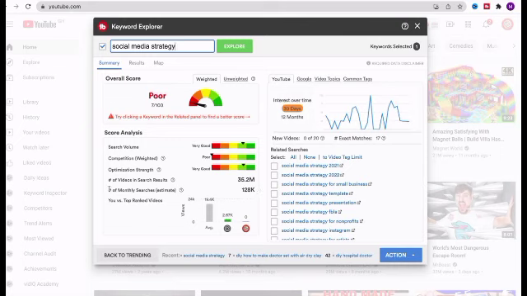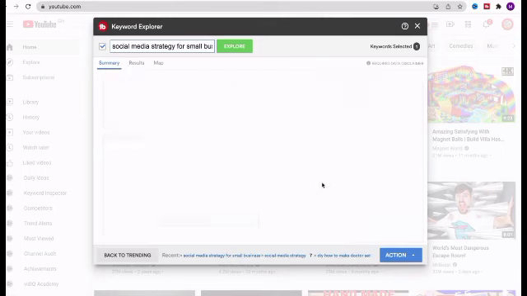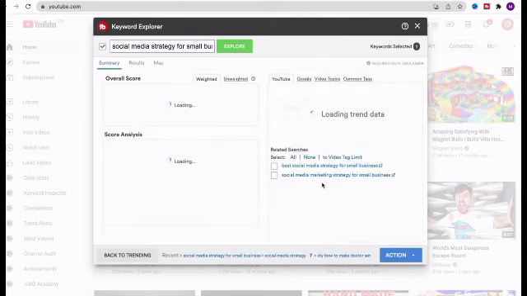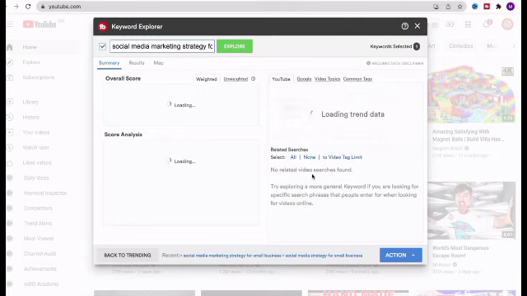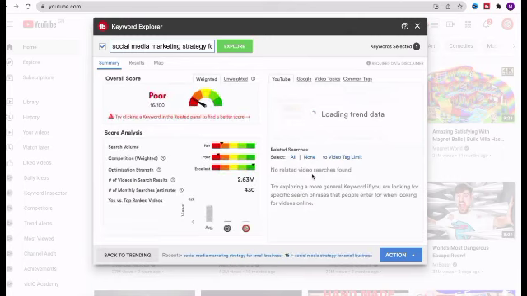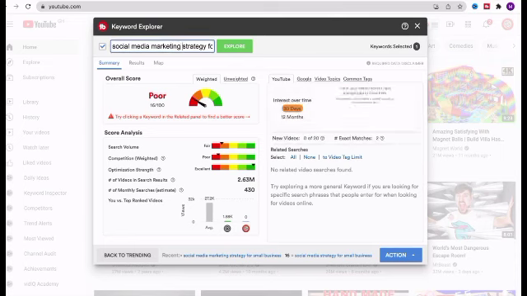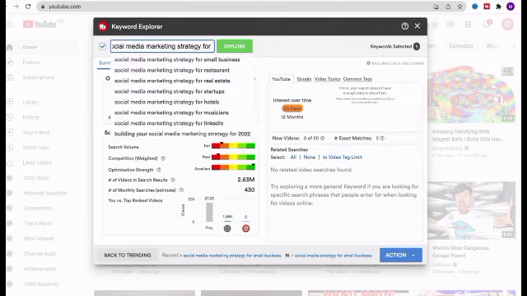Sometimes you may not see this one, the number of monthly estimated searches. So you can always come here, and then select the ones that are related to your keyword, and then see which one you can easily rank for. So you keep searching. So maybe let's say social media marketing strategy for small businesses. Maybe let's make it for entrepreneurs.